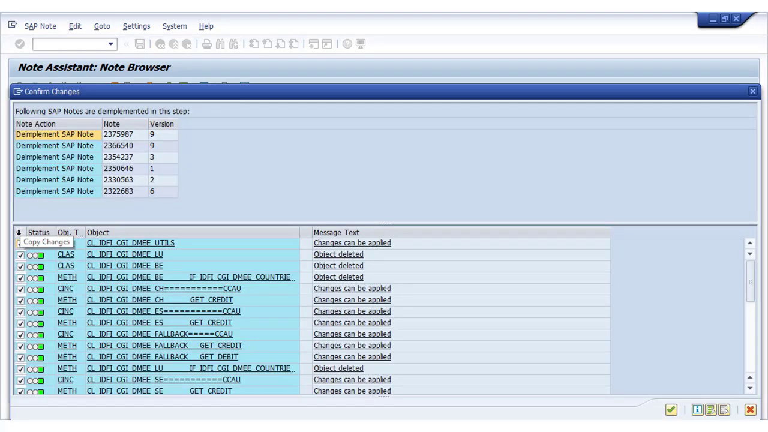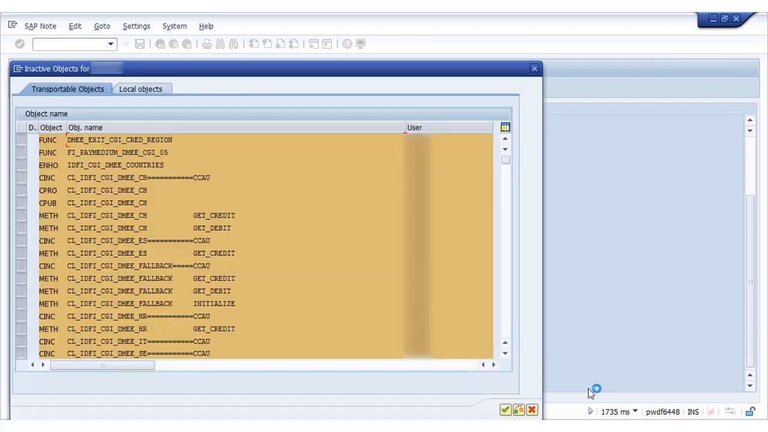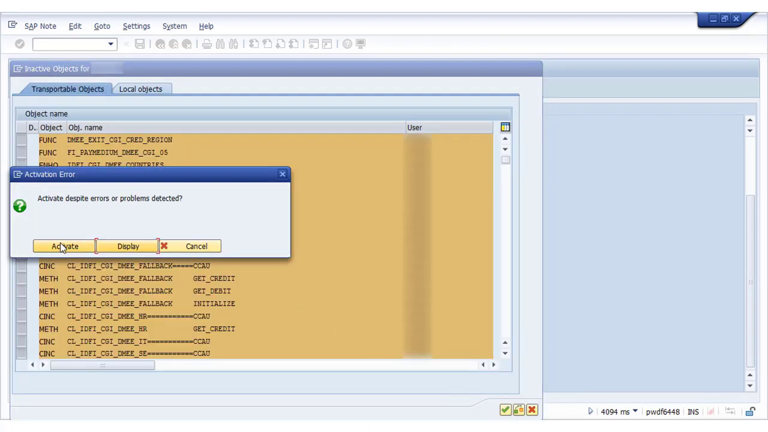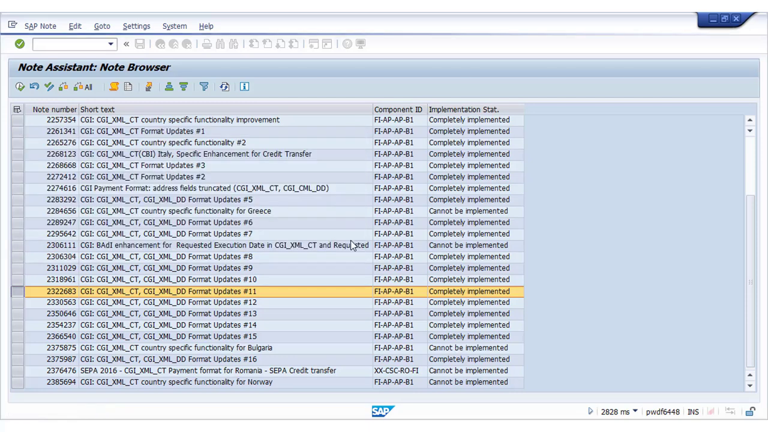I ensure that all objects are selected, including the yellow ones, and I choose Continue. When I receive a message about syntax check or activation errors, I choose Activate or Activate Anyway. When all the SAP Notes are reset, I start the implementation from the beginning, as explained at the beginning of this video.